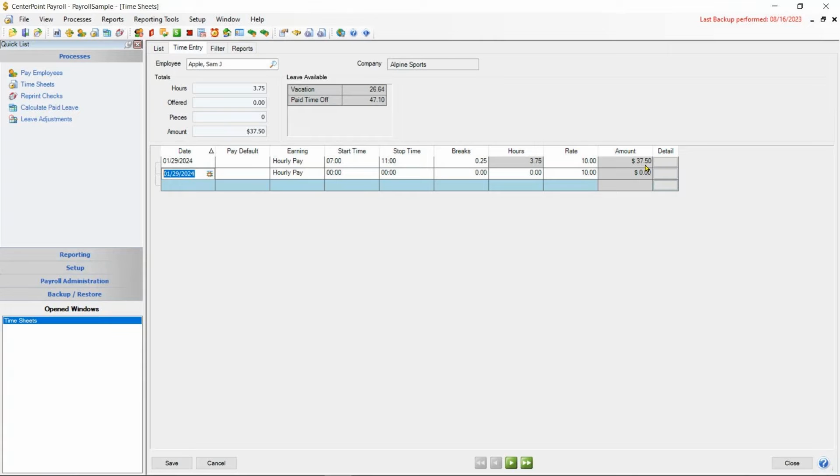Now, I haven't entered all of the time yet for this employee on this day, so this next line could represent the next period of time. So let's say that they also worked from 12 to 16:00 hours. Okay, so that generates another 4 hours of pay for them. And so that's their total pay for that day.